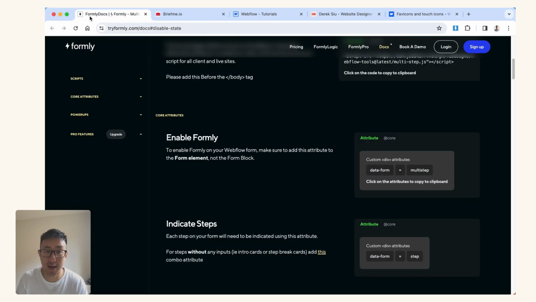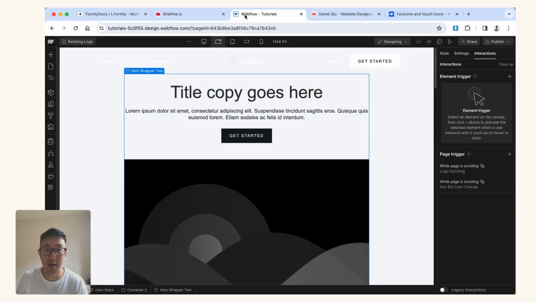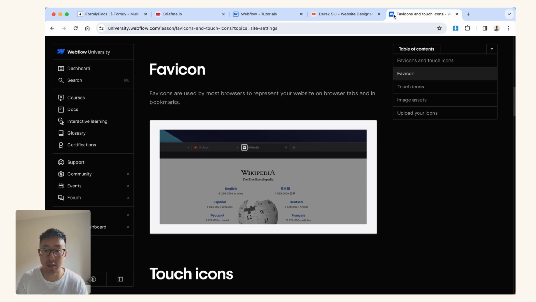As you can see right here, this is a lightning bolt icon. This one here is a briefcase. This one here is a Webflow logo. This one here is my logo, and again, this is just another default Webflow icon.